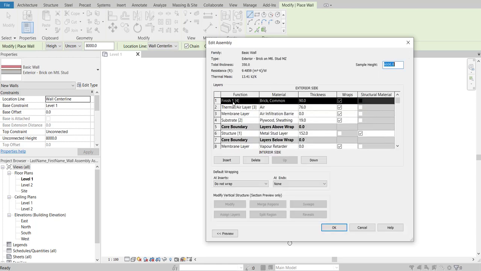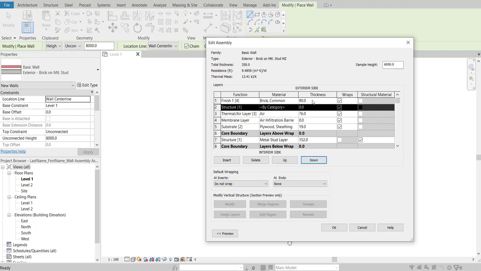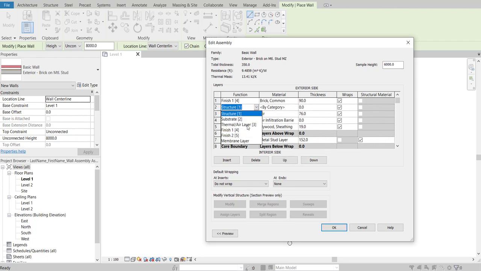You're going to edit the wall. Here is the finish 90. That's perfect. Do we have an air gap in here based on the rain screen principle? It's not there. What I'm going to do is insert, and then bring this down. So here is the brick, and here is the layer we need to change to air. And then what is the thickness for that? It is 25. We may go 25.4, but that's imperial.